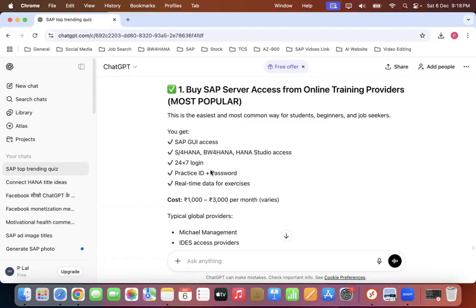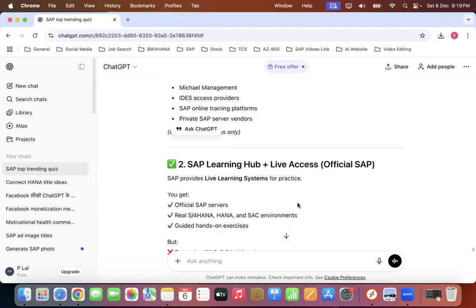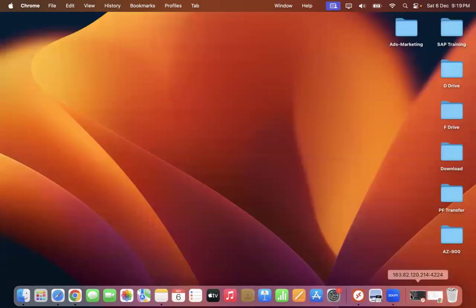So now we will see how we can access the SAP server for practice. First of all, you will have to access the GUI or install it. It depends upon which kind of access you are taking, either GUI based or remote server based. I'm going to show you how to use each one. So let's go ahead to the system first.